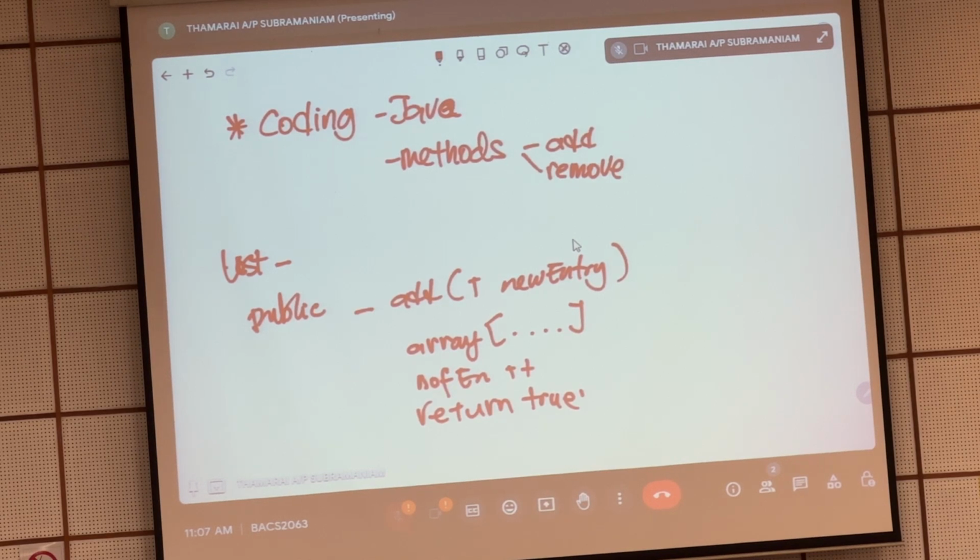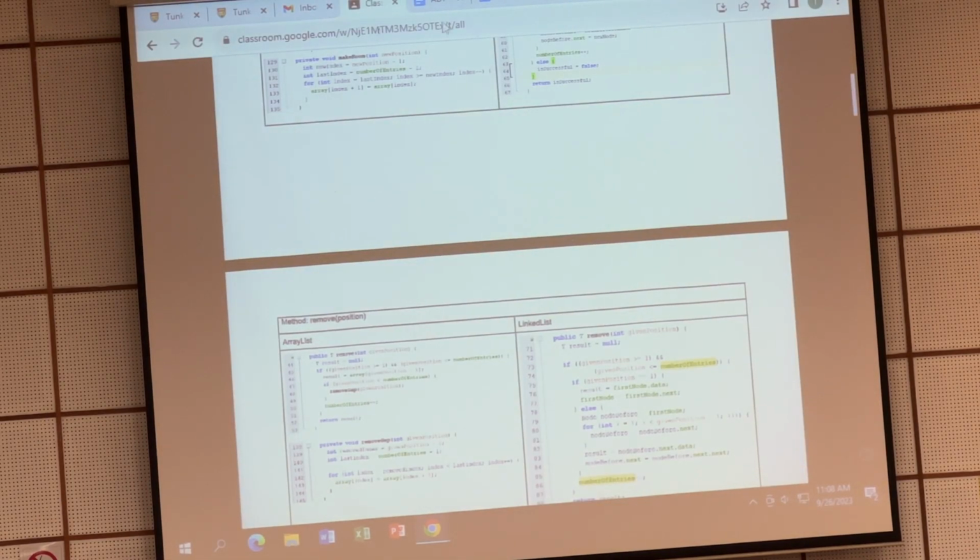Now, method add implementations can be in an array or linked list. So they might give you a code on array, then they ask you to change it to linked list. They might give you a linked list and ask you to change it to array, or they might just simply ask you to write the method without indicating what implementation. In that case, choose something you're familiar with. So now let's take a look at the question.